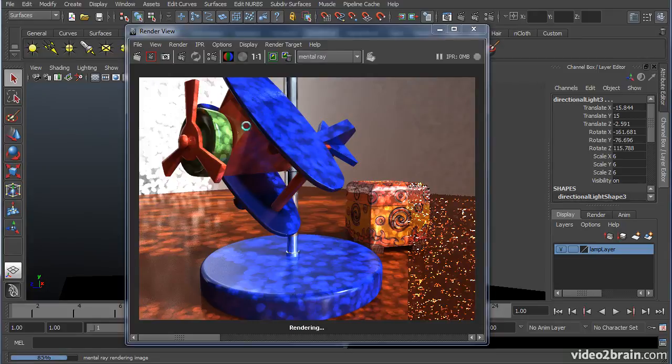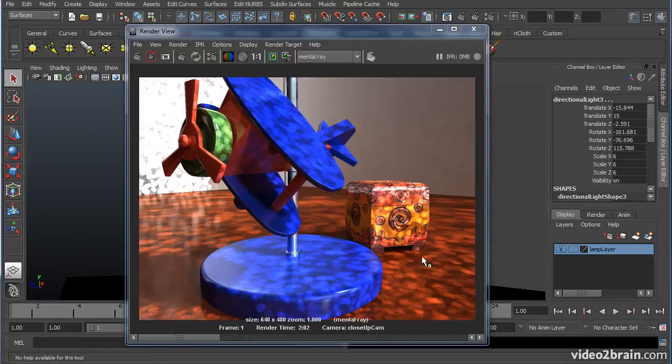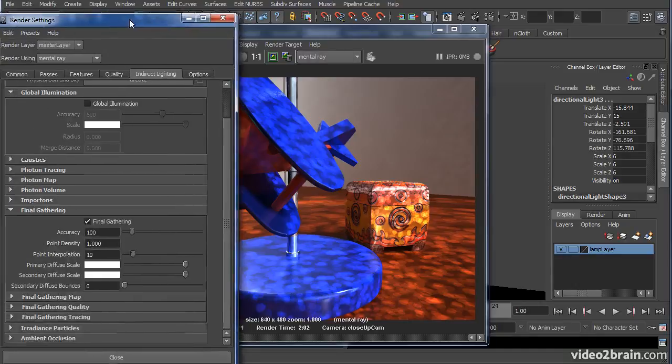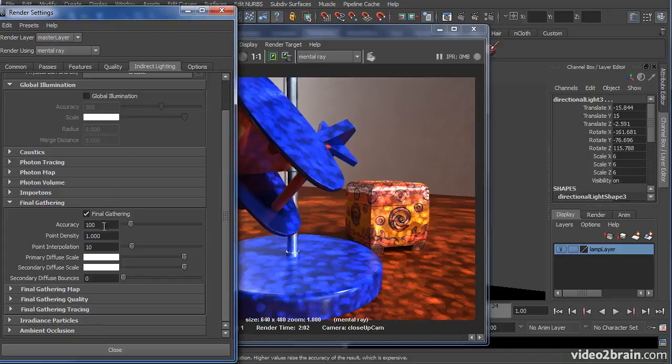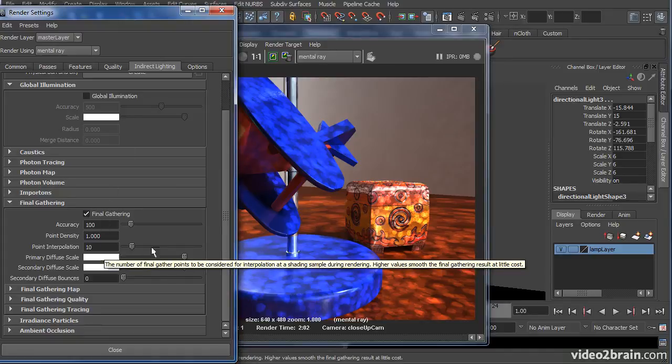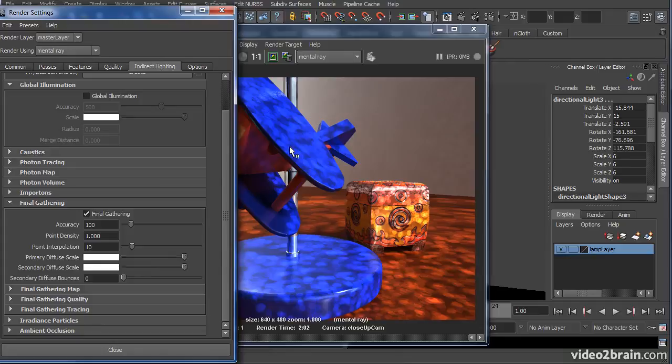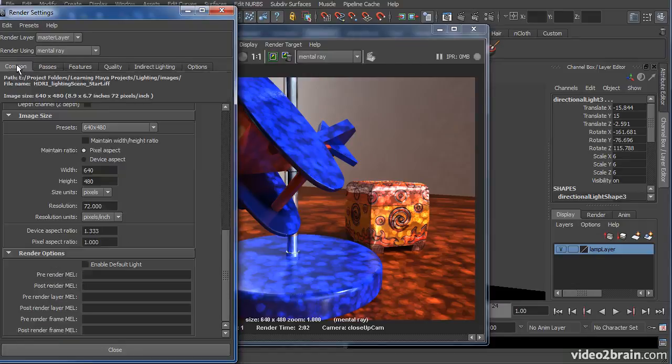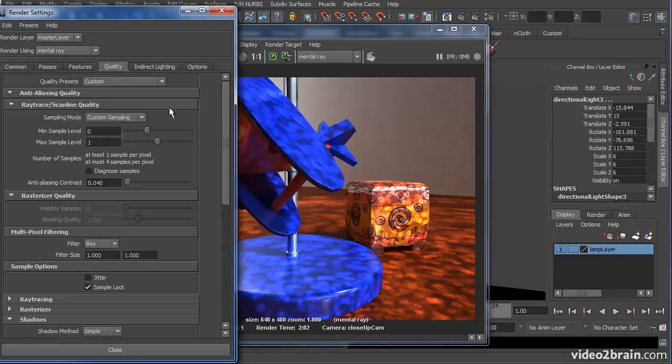There's still quite a bit of noise caused by the final gather. That's all these little blotches, and we'll have to adjust the final gather settings to mitigate that noise. This is partly because we're using an HDRI to light the scene, so we'll have to increase accuracy and the point interpolation to get a cleaner adjustment. Now, you're noticing that we have about a 2-minute render, which is not terribly bad, but you can always reduce the render time by turning down some of the sampling levels.